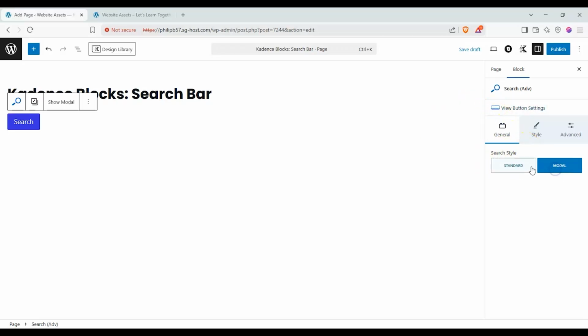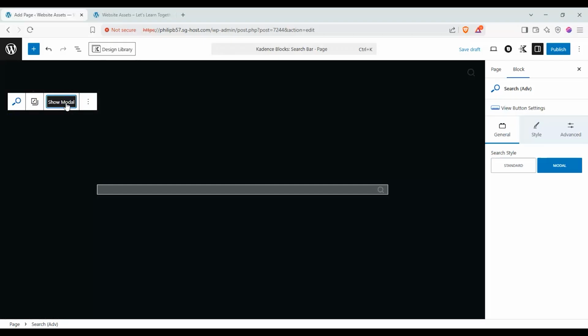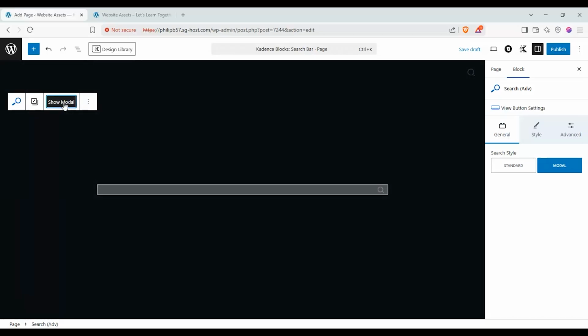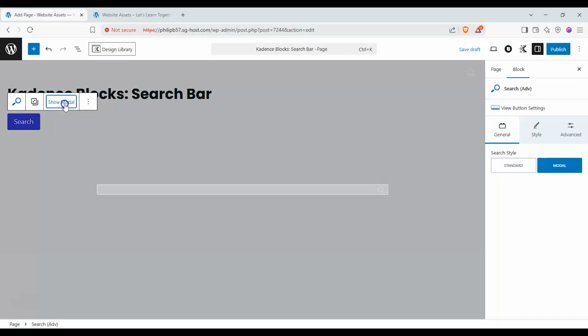And we have modal. So the difference between this and this is, first and foremost, the input box is hidden. And if you show modal, this is what will happen. So that's what it means when we say modal. It's like a shadow box, light box, pop-up kind of deal.